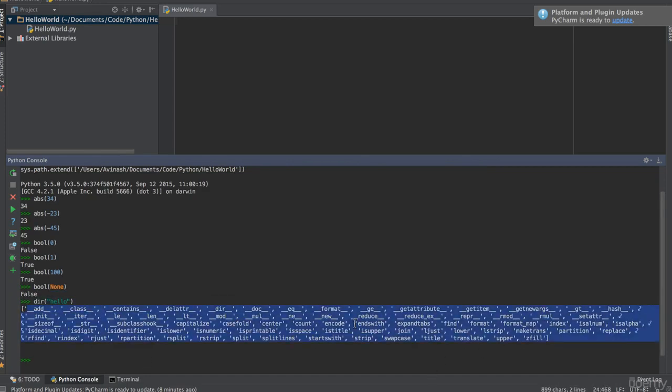I have all these different functions. There's join, lower, title, strip, splitlines. There's a whole bunch of stuff. So dir is very useful when you have a specific data type or you have a specific object and you want to figure out, hey, what function exists? Is there something that Python has that I can use?